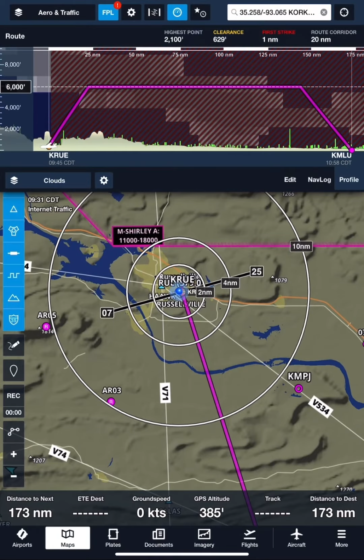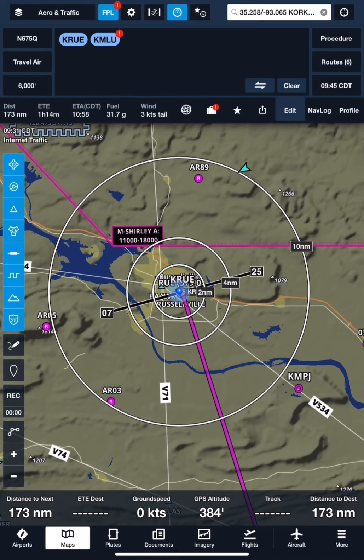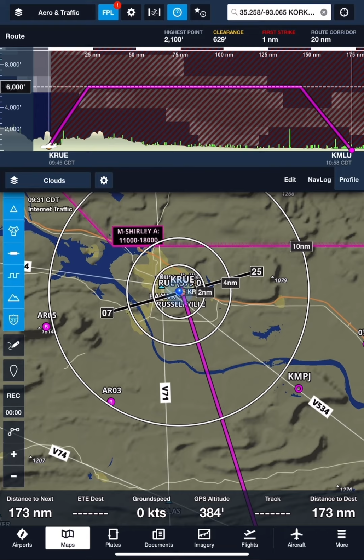Today I'm going to show you how to plan a top of descent point using the profile view in ForeFlight. So I've got a quick flight plan from Russellville here to Monroe. On my edit window, I'm going to go over to my profile window and long press in the profile view until the vertical line intersects with my top of descent point.